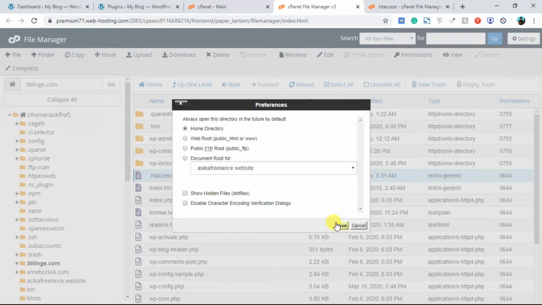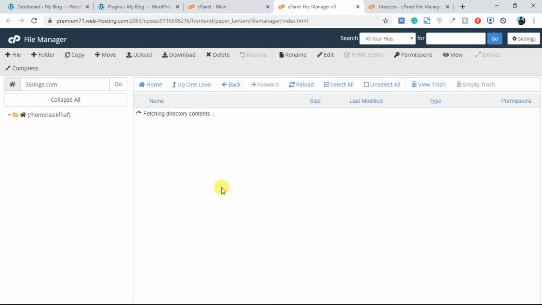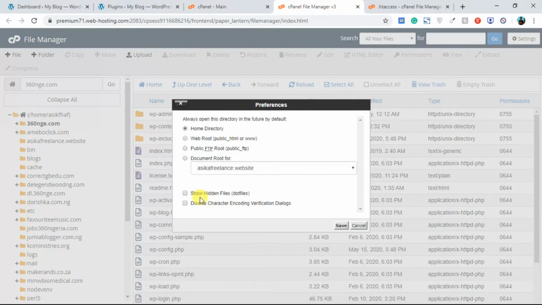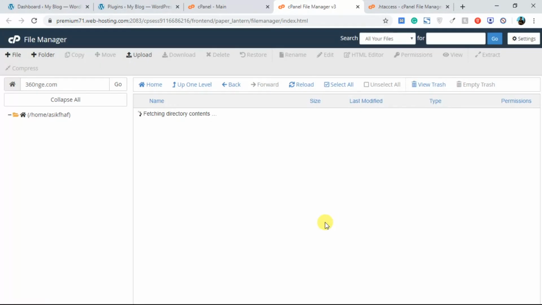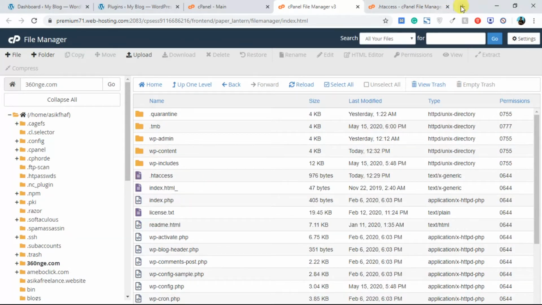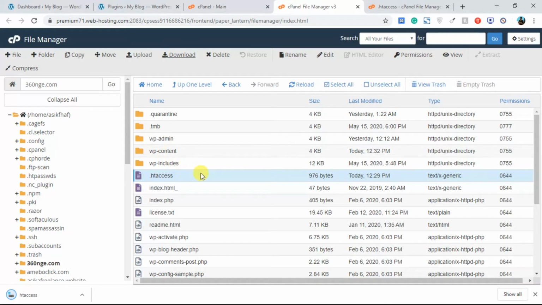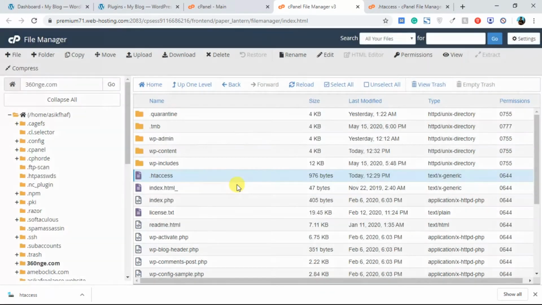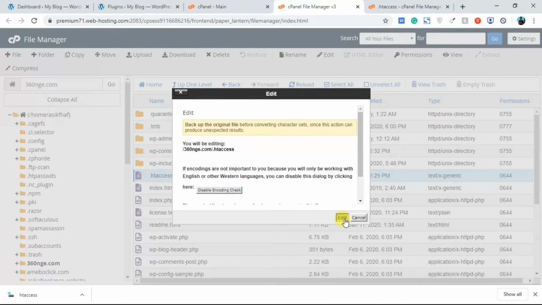So if I untick this and I save, you notice the htaccess is no longer here. So always make sure that this is ticked before you do your editing. So as you can see over here, we have our htaccess file here. I'd suggest you download this first before editing it, so if you make a mistake, you could always go back and reset it. So you right click on this and you click on edit, then you click on this edit over here.